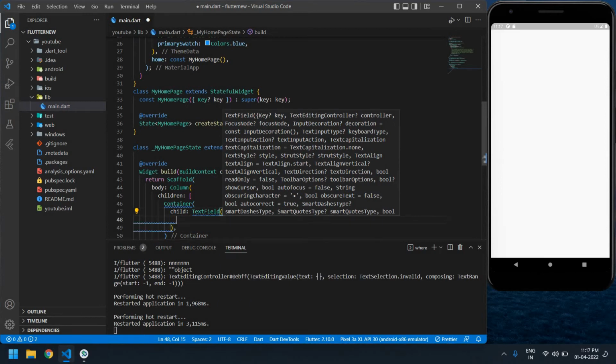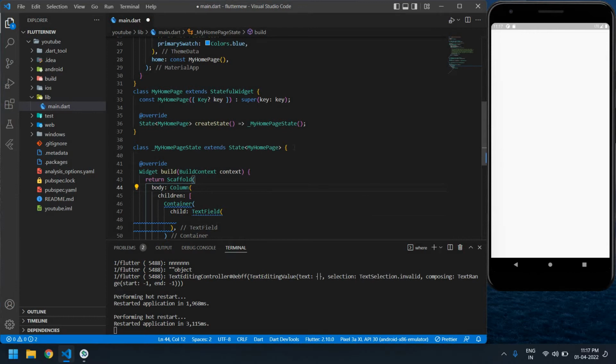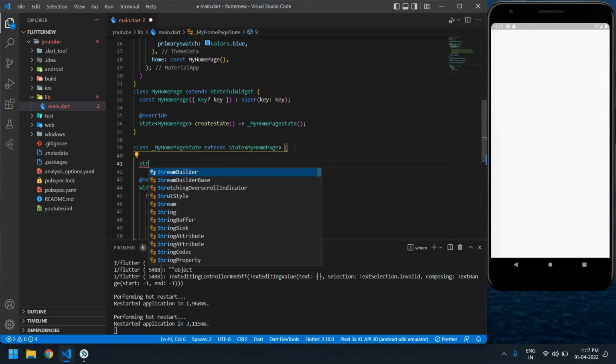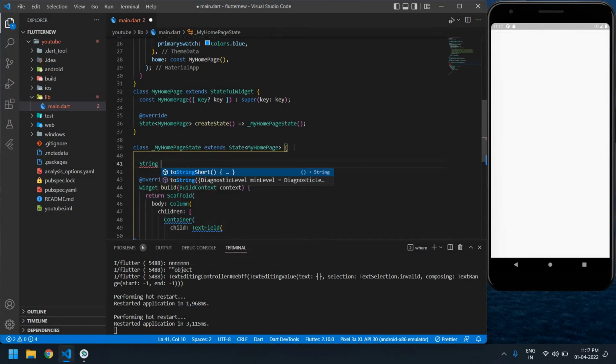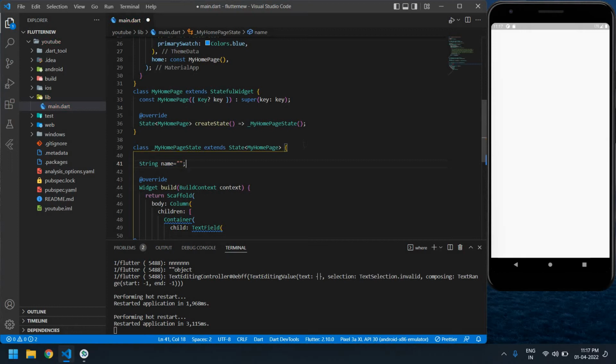Here I need to create one initial variable. Its type is string, and I'll call it name. I give the variable name as name, and it's an empty string.